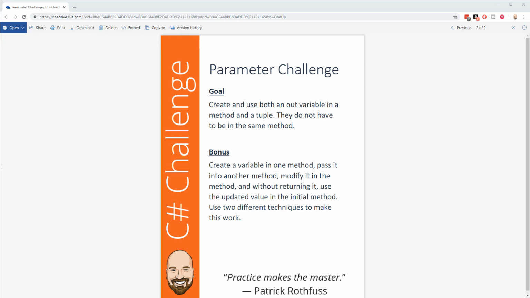Okay? So that's the start, and that's the baseline goal. But I do have some bonus challenge for you that I hope will at least make you think. And the bonus challenge is to create a variable in one method and then pass it into another method, modify that value, and then without returning it, use the updated value in the initial method. Okay? So you have a variable in one method, you pass it into another method, you modify it, but without returning it, no return, just return void, you, in the initial method, have the updated value.